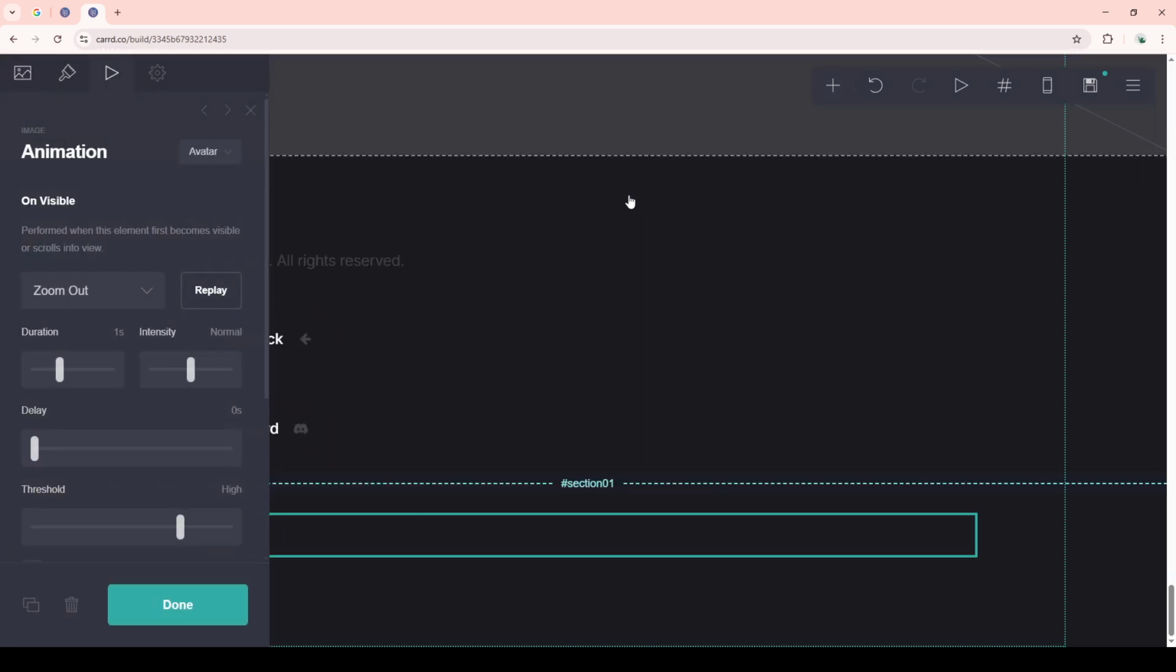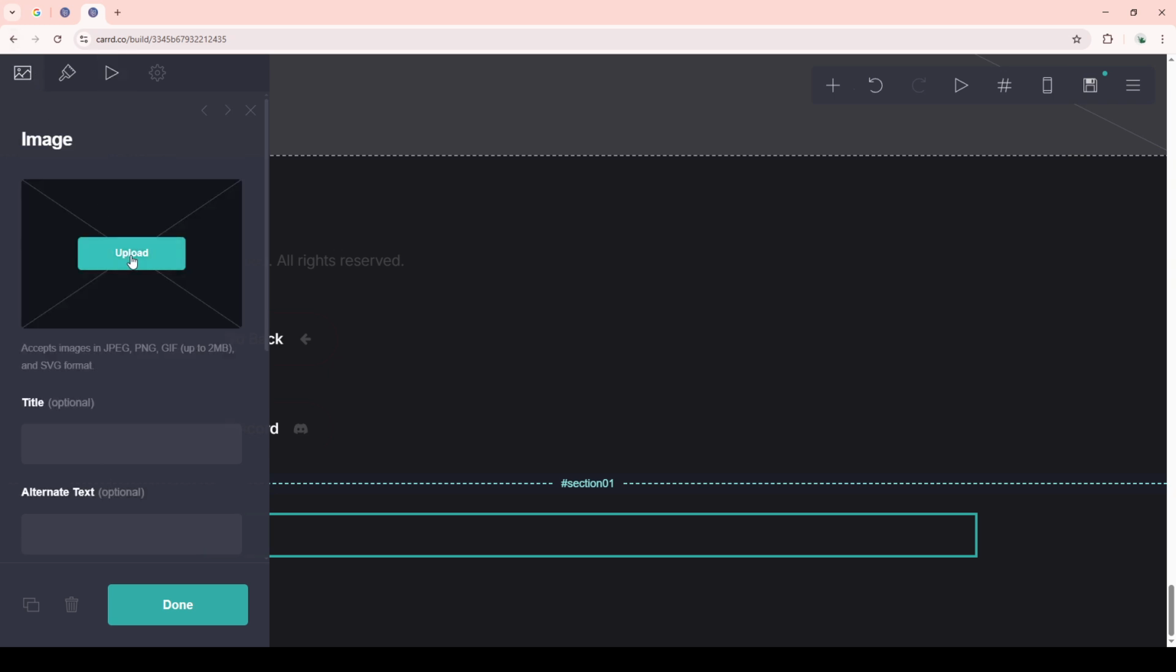Once you've added the image element to your project, it's time to choose an image. You can either upload an image directly from your computer or select one from your existing library, which may contain images you've previously uploaded to Carrd. Consider using a high-quality image that aligns with your site's design and the message you wish to convey.